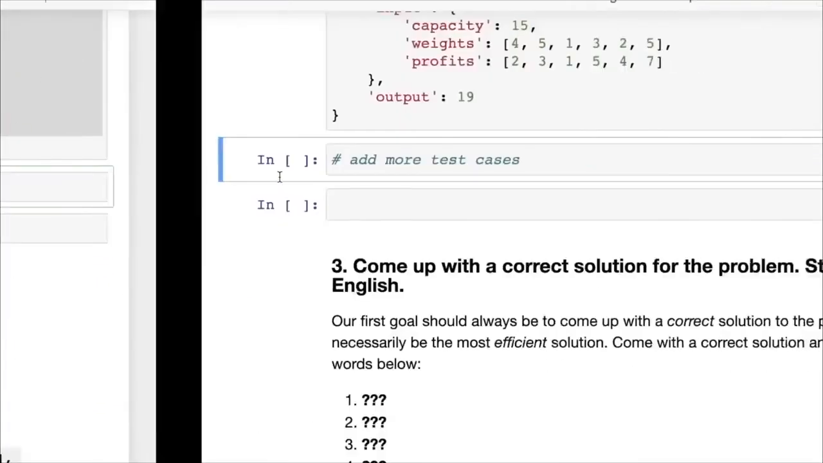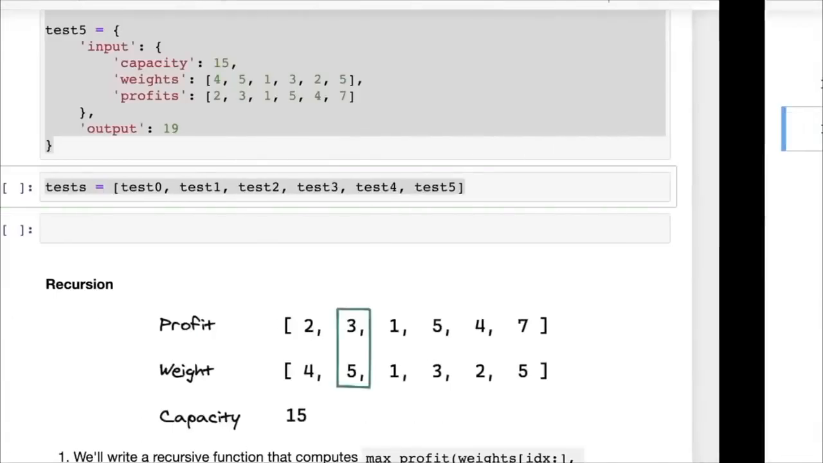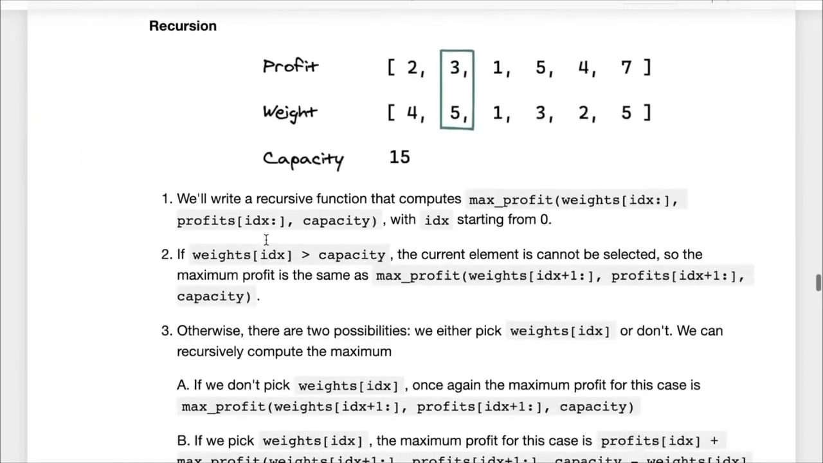And let's put them here into a single string, and that gives us the test cases. Okay. Now coming up with a solution. So once again, the first step is to try and come up with a recursive solution. And a recursive solution is again quite straightforward.